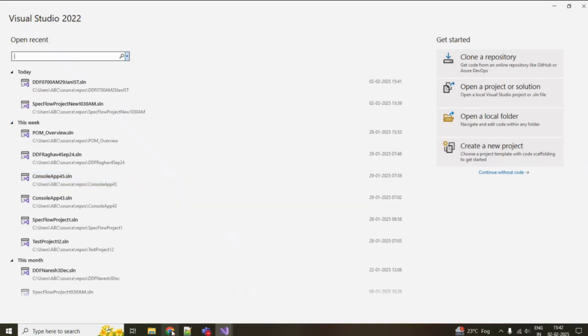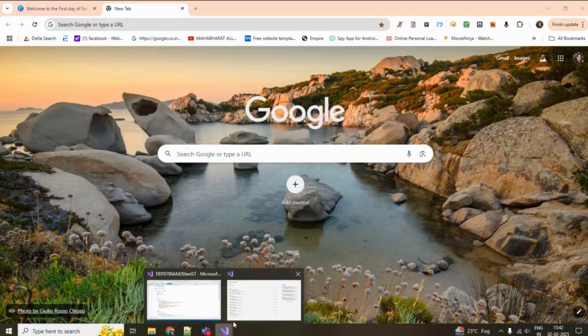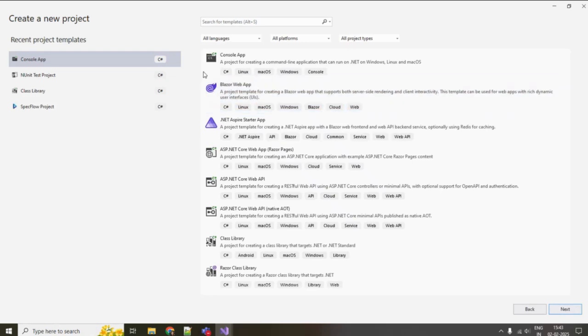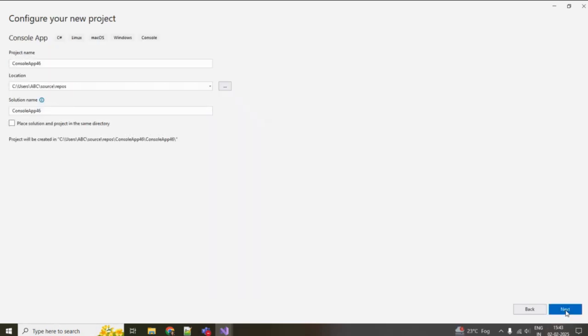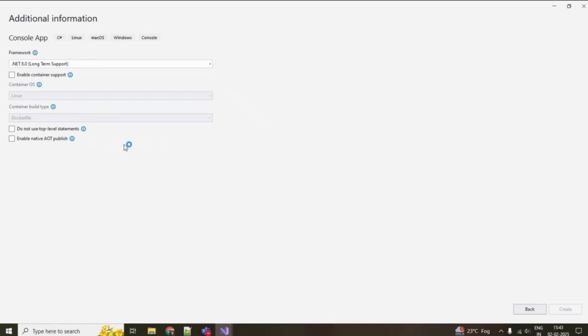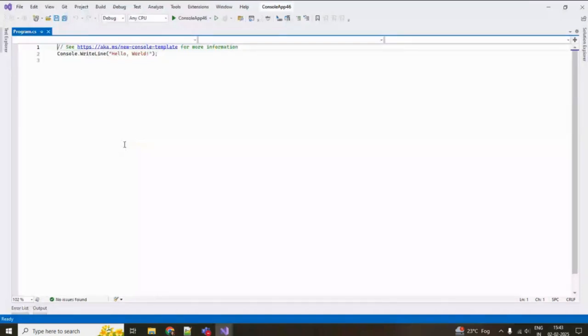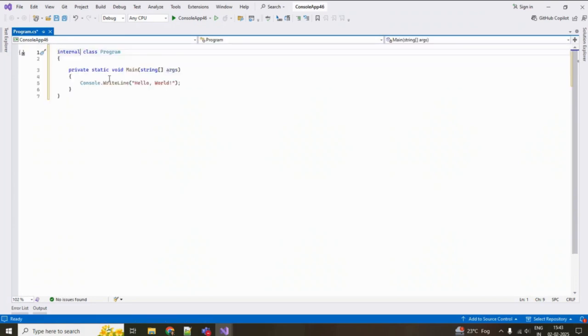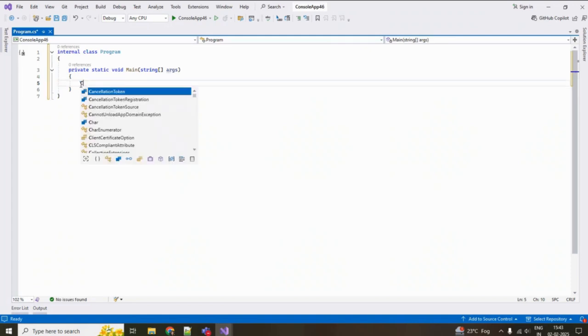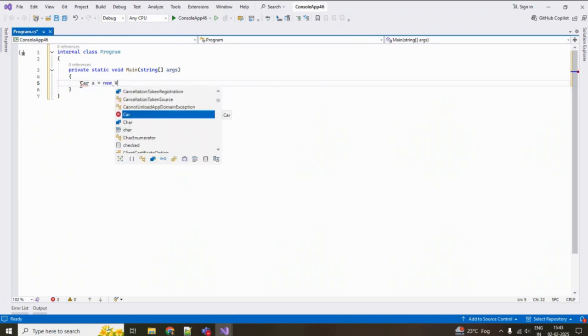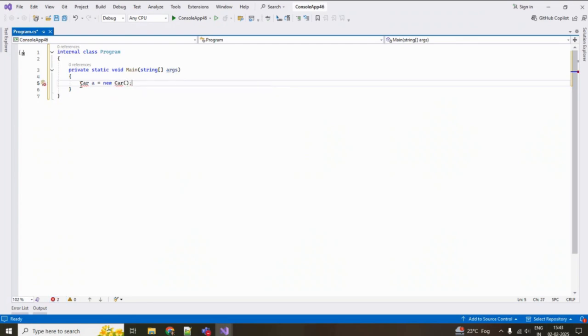Suppose I'm in Visual Studio in C sharp, and I go for a simple console app project. I'm just creating a simple console app project, and this is how your Visual Studio looks like. When you create the new console app project, your file looks like this only. Now suppose I want to create a new object, how can I create a new object here? It's basically, suppose I say, Car A equal to new Car. Here, this is how you create an object.